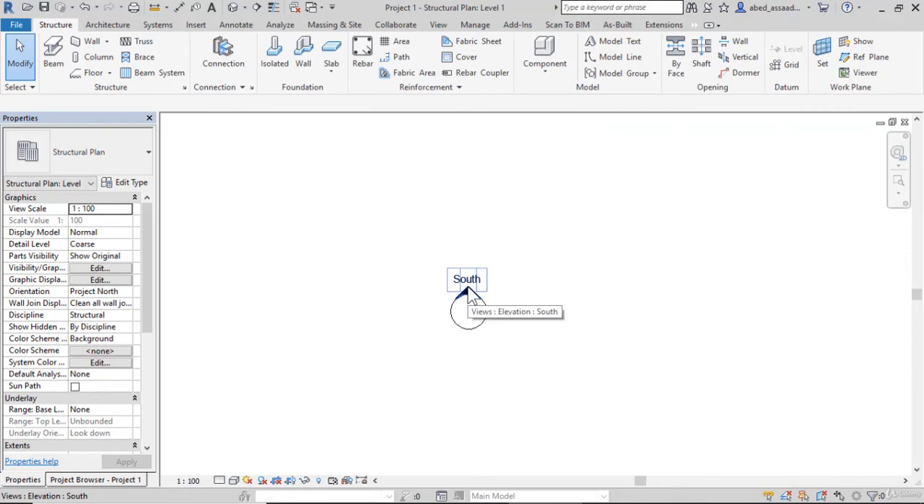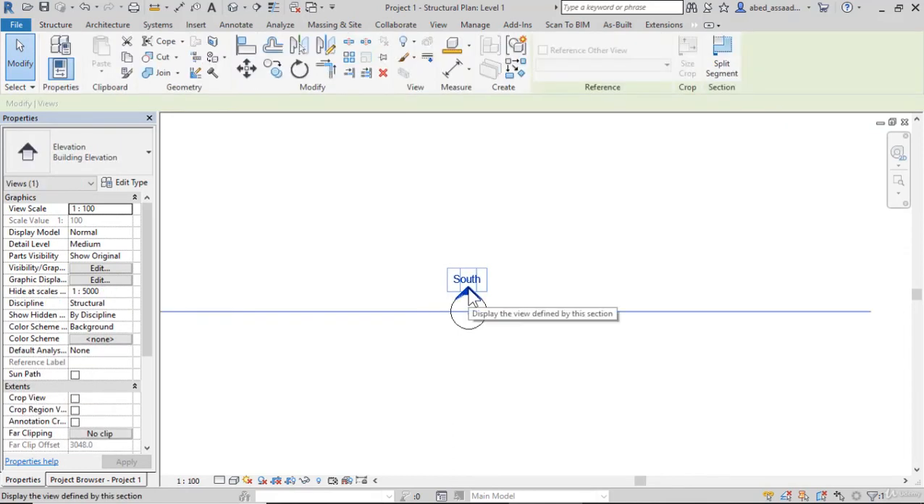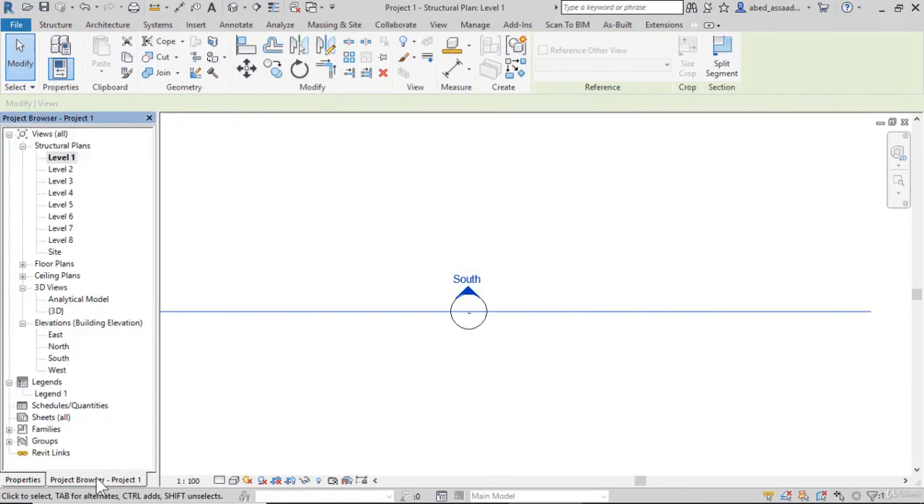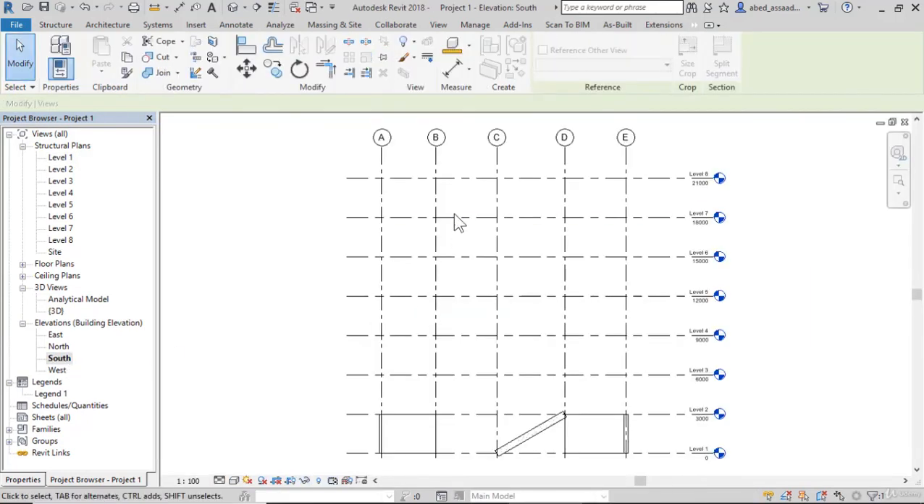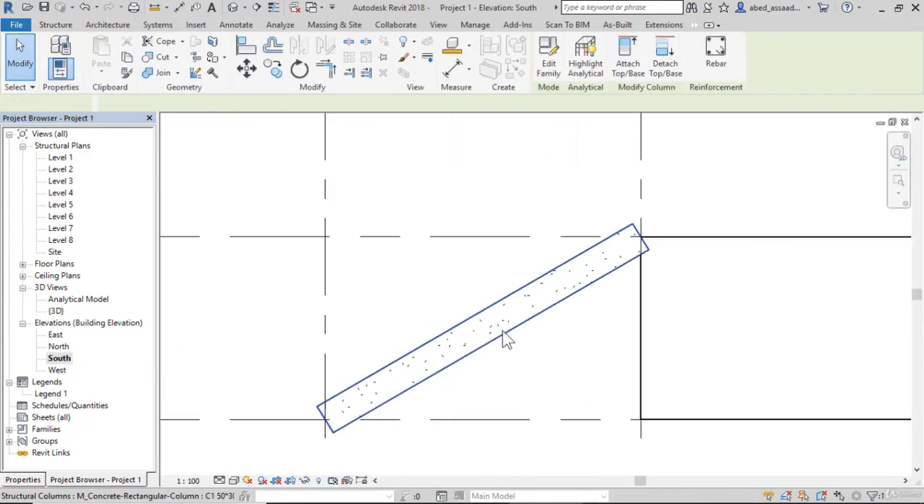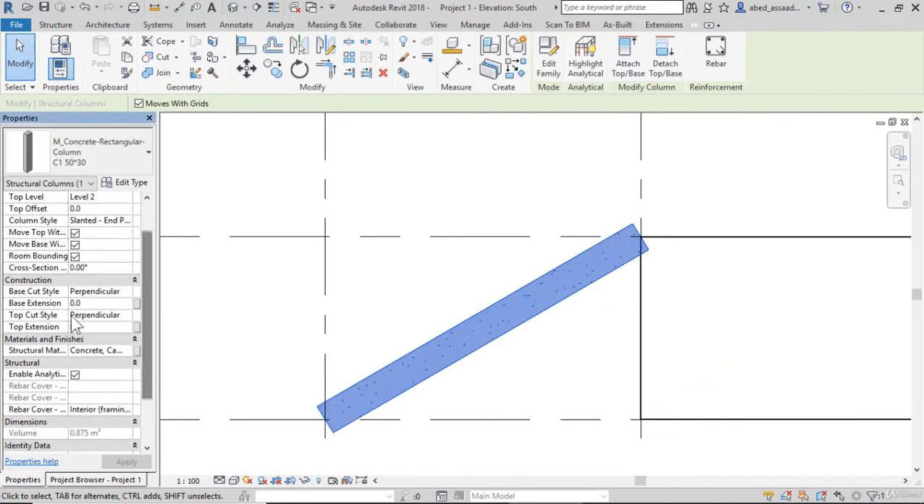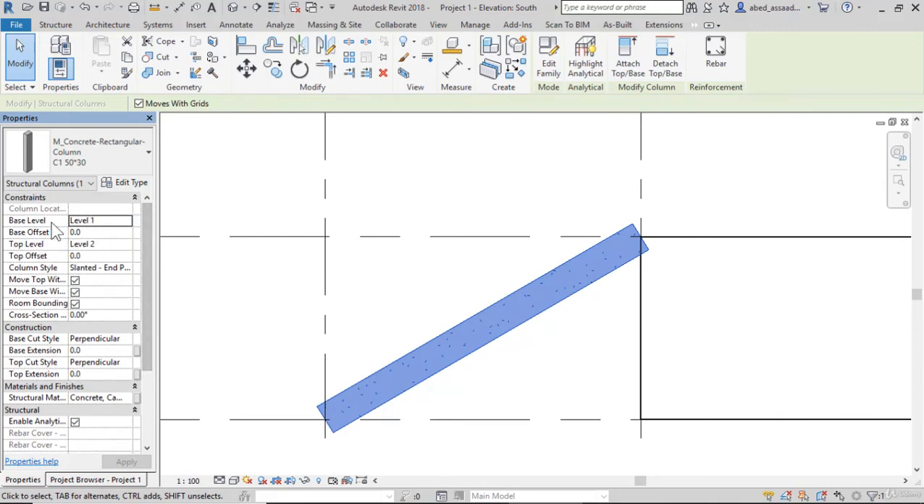Click on elevation south, double click on this point, or you can click and right click, go to elevation view, or use the project browser and double click on south. This is the slanted column. Click properties: base cut style, top cut style. I can change the base level and top level.